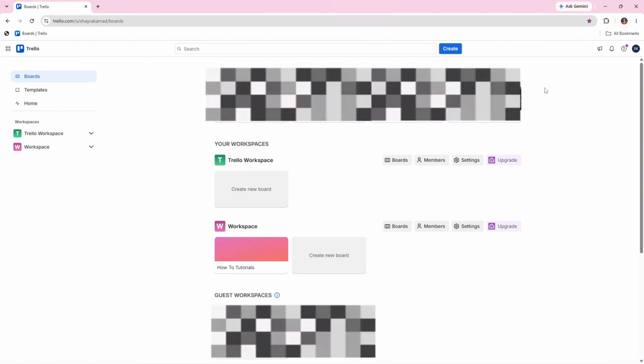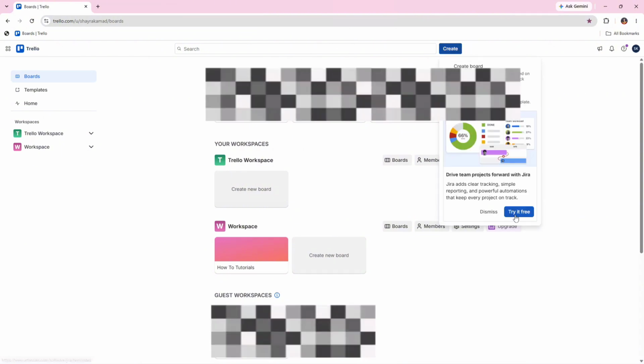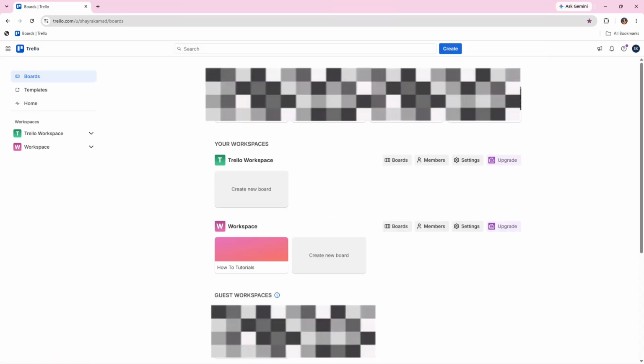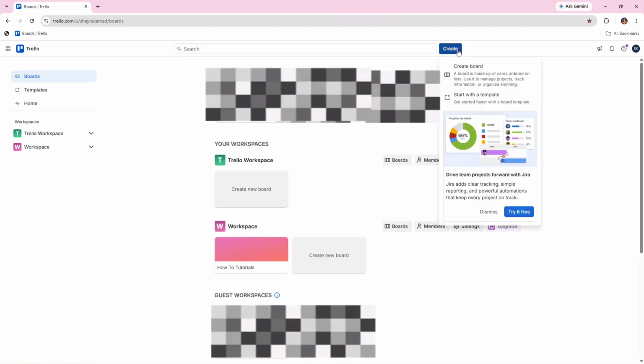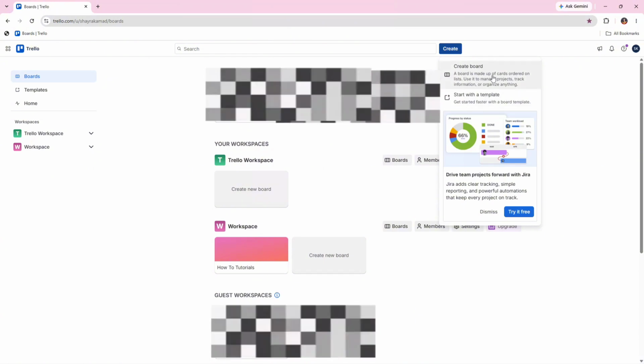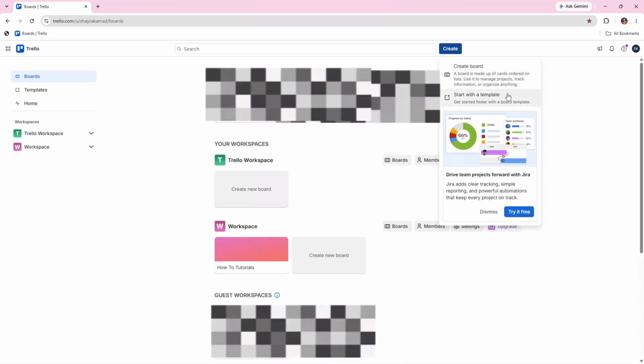So, click on this create button at the top right of your screen and then select try it for free. So to be able to create a board, click on create at the top right of your screen. Make sure you are signed into your Trello account. And then under that, you should find this create board option. So you can create a board from scratch or start with a template.